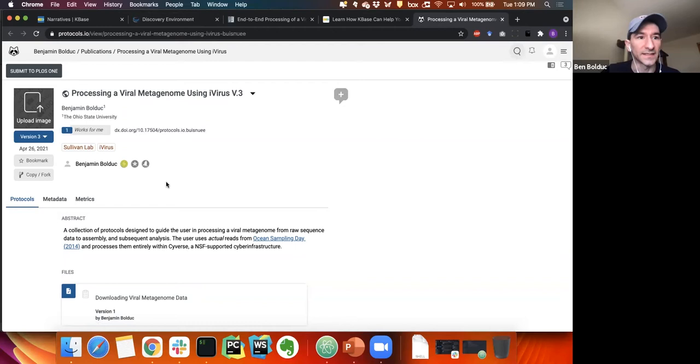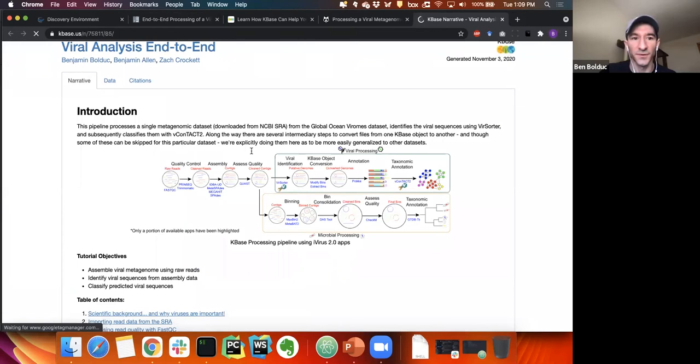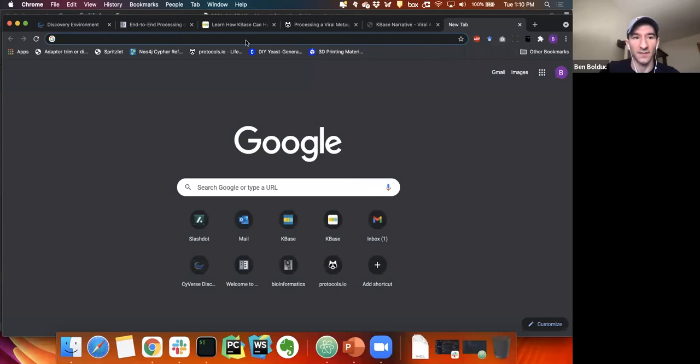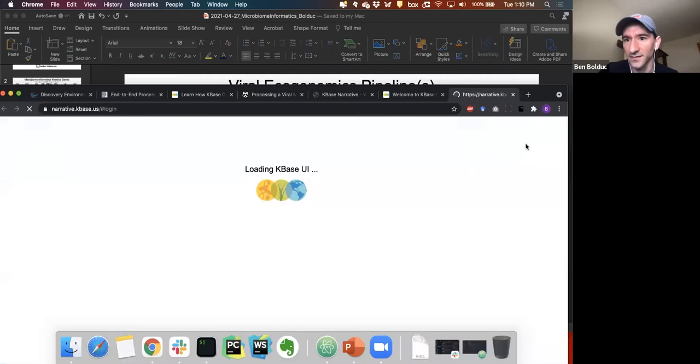That's basically using CyVerse. The next one is KBase. This is this narrative that I just opened up. You can access this through this particular link here, or you can log into KBase itself. Yes, you could actually log into kbase.us. It's hard because all the top icons are hidden from me. Okay.